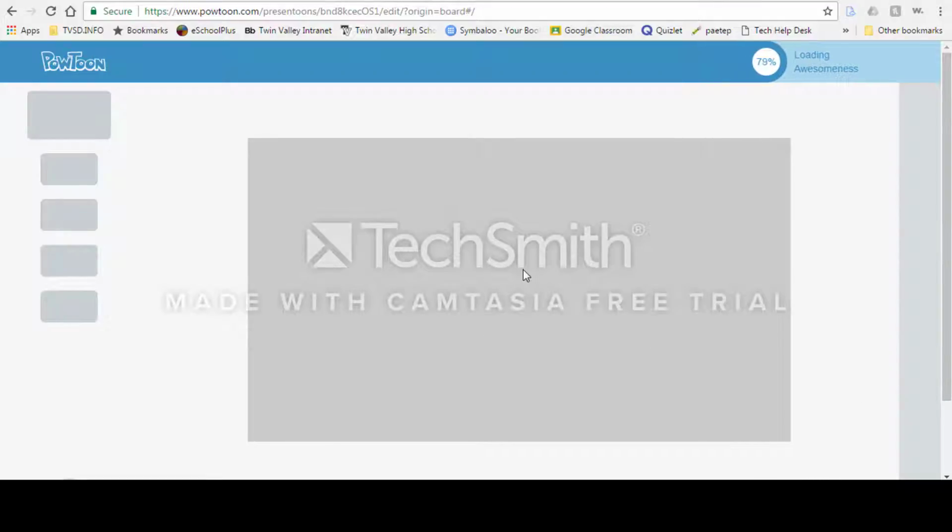On the right side, you will see a bunch of tools to edit. You'll see how you can edit font, add pictures, you can delete things, you can add a different background if you would like, you can add different slides, so I'll show you all those features once it loads here.